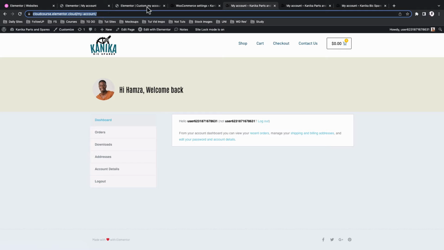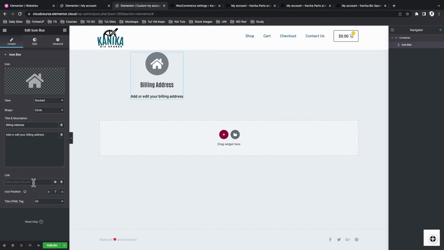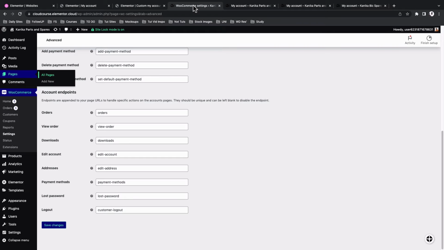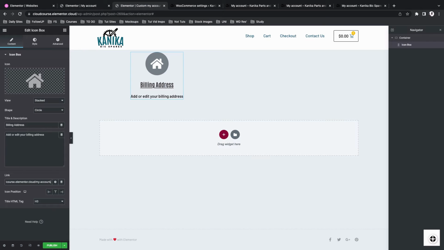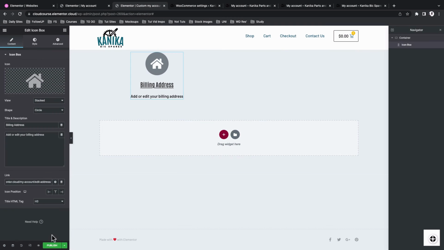I'm going to copy the URL, come here to our dashboard, select our icon box, and we are going to come down here to the link option. We add our URL to the my account page, and at the end over here we're going to add the endpoint. To add the endpoint, I'll come back here to the WooCommerce settings, come here to the addresses option, and I copy this endpoint, come to our link URL, then at the very end paste our text, and I'll just simply add another slash. So that's our custom URL using our endpoint that will redirect our website visitor to the billing addresses. I will update this.